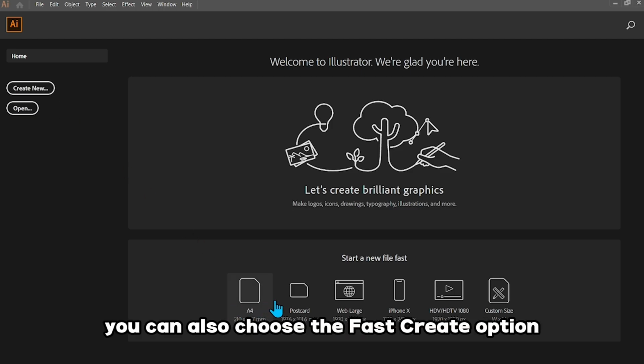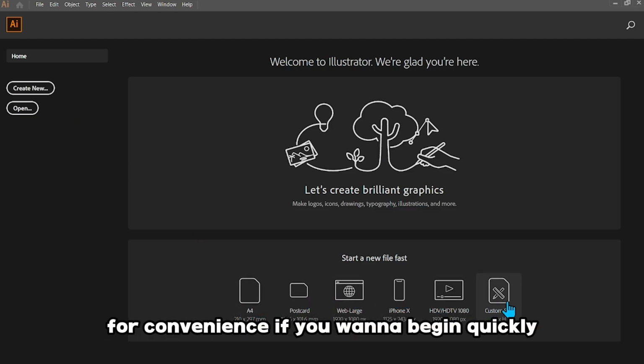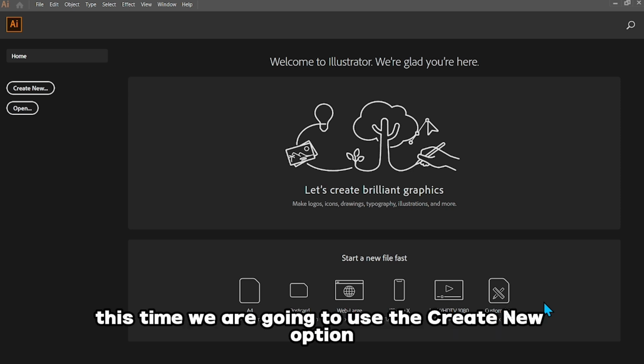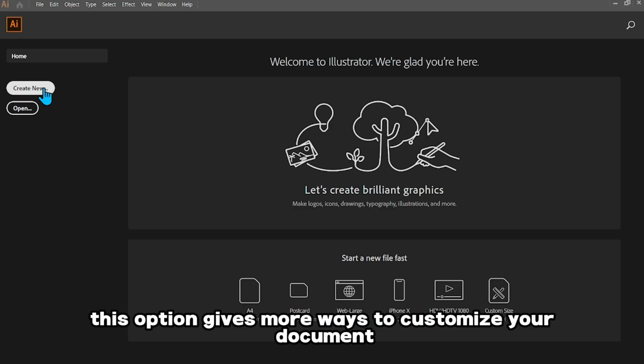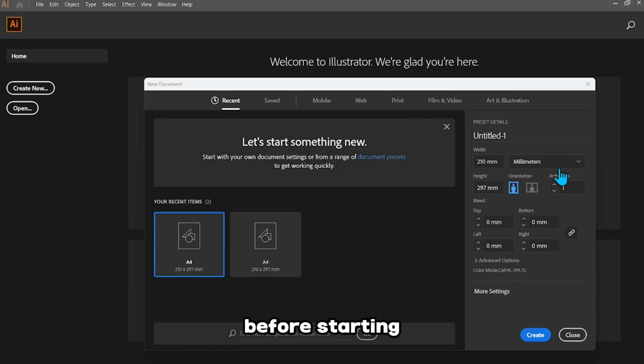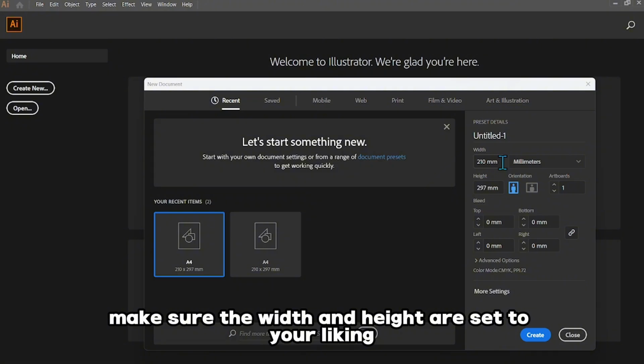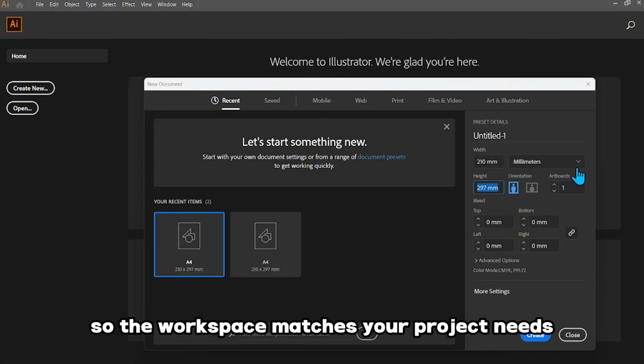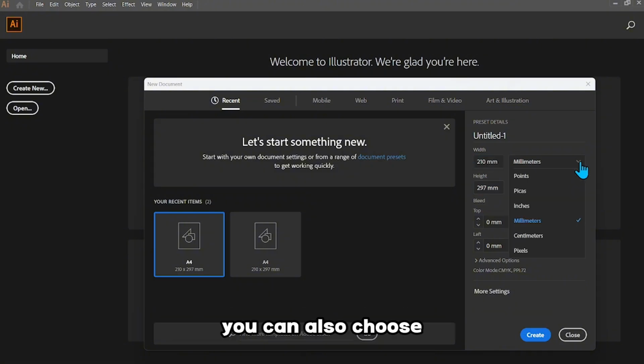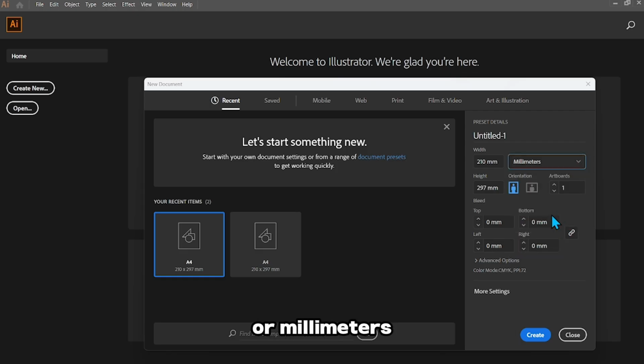You can also choose the Fast Create option for convenience if you want to begin quickly. This time, we are going to use the Create New option. This option gives more ways to customize your document before starting. Make sure the width and height are set to your liking so the workspace matches your project needs. You can also choose the measurement system to your liking, such as pixels, inches, or millimeters.